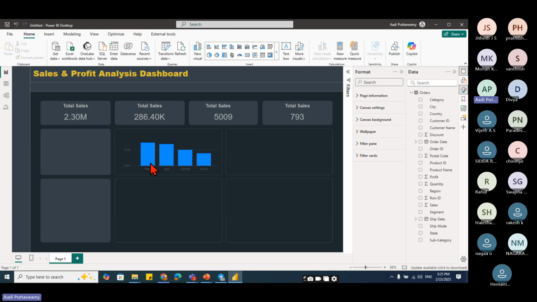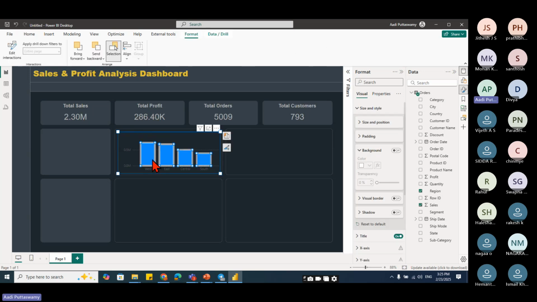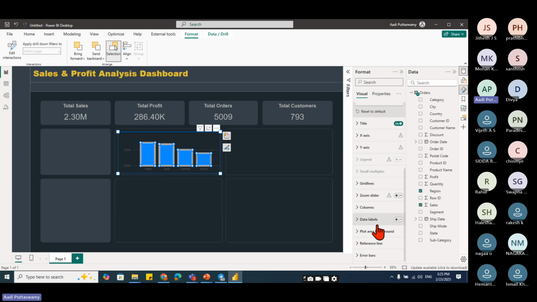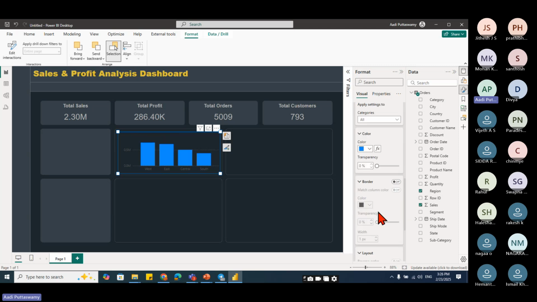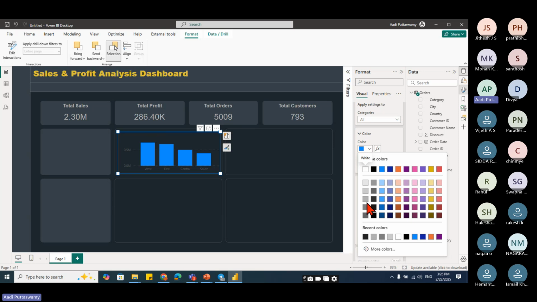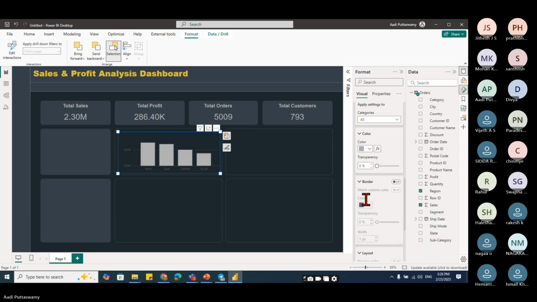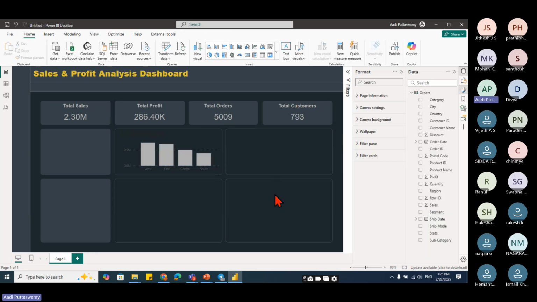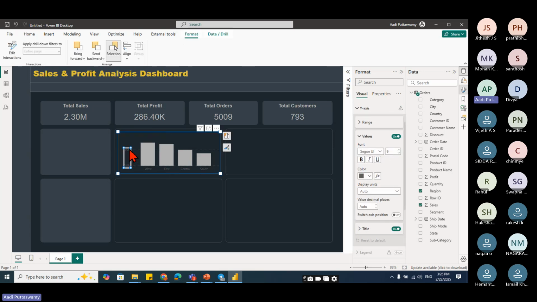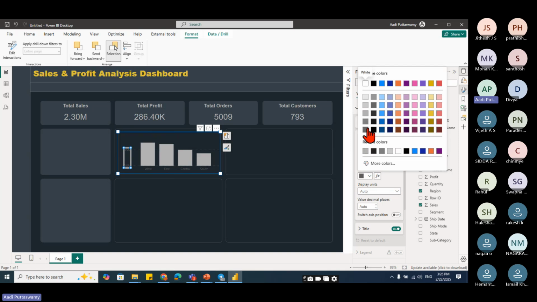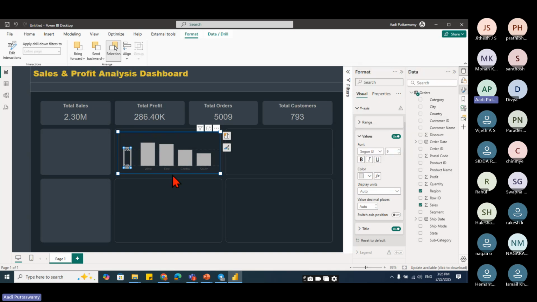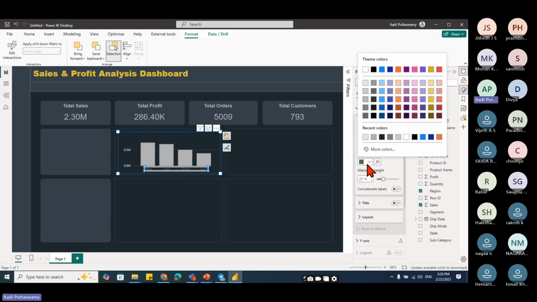But I want the bars, the color, this also should be changed. Let me scroll down here. We have the columns. So what I'll do, I'll see if I can change the color to something like this. See? Next, suppose you think that the labels are not visible. Let me select this and here I will select the gray color.